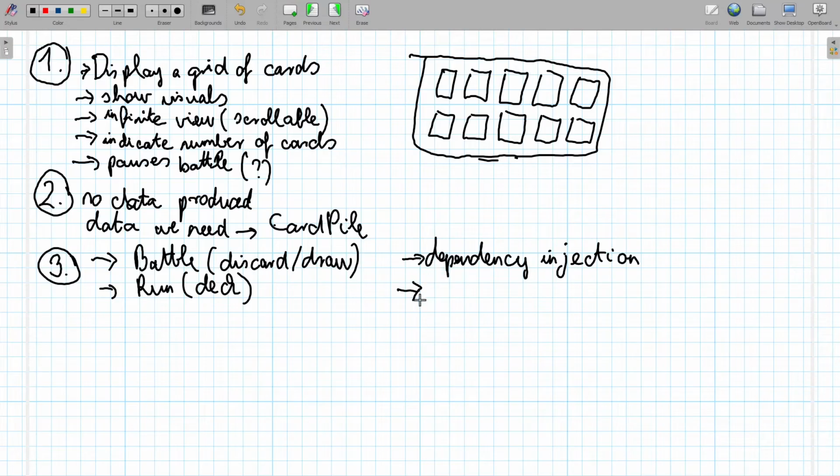And we also need to be able to notify our battle or run, whichever from those two, that the player's done viewing the cards. Because if that happens, we need to go back to whatever it was we're doing before this. So to do this, we'll also have a signal, which we can call something like card pile view close or something like that. We can also revisit these names, but for now it works.